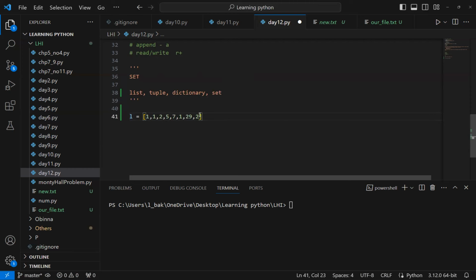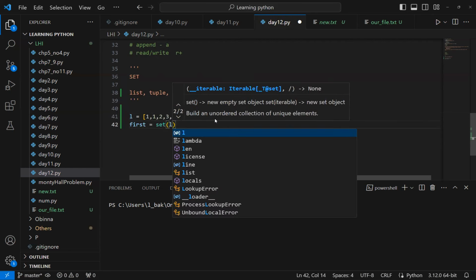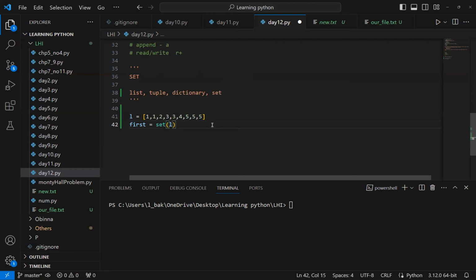Let me just change the numbers here. Here we have 1, 1, 2, 3, 3, 4, 5, 5, 5. So there are some repetitions in 1, 2, 3, 4, 5. I can use set. Let's say my first set today can be equal to set, and I convert the list to a set. When I do this, save.